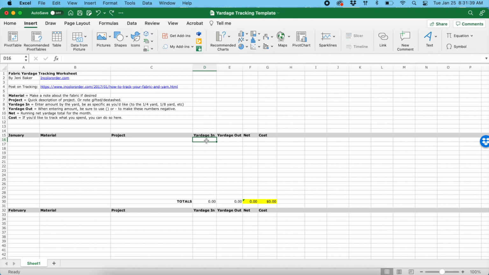Now here's where we're going to put our actual yardage amounts. For yardage in, anytime I bring in fabric, so if I buy it or I'm given it, I will mark the amount here. And for yardage out, anytime I give away fabric, destash fabric, or use up fabric in a project, I put it in this section. The most important part about this column is you want to make sure that your numbers are negative. That will ensure that these formulas will work well for you. If you don't put it in negative, this isn't going to make any sense down here. I will show you two ways to do that in a moment when we do a couple of sample inputs here.